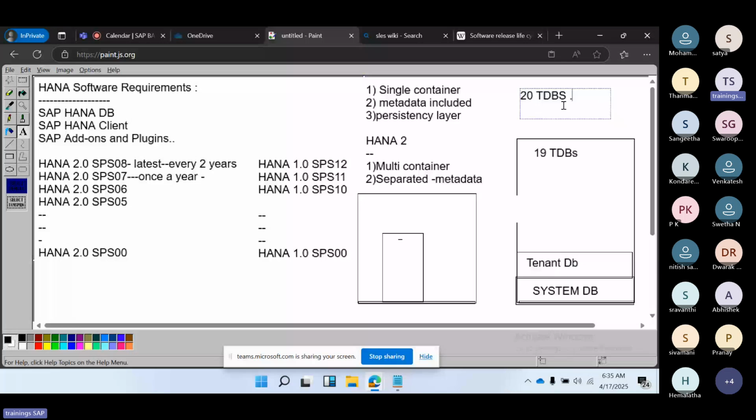That means 20 applications can connect to a single tenant database here, right? What is the system DB and tenant DB? The system DB manages all the tenants. System DB is like the owner who manages all the tenants. Here also, the system DB will manage all the tenants.